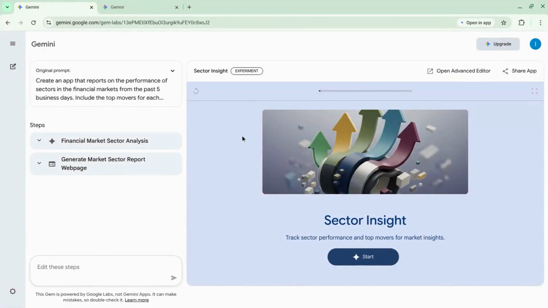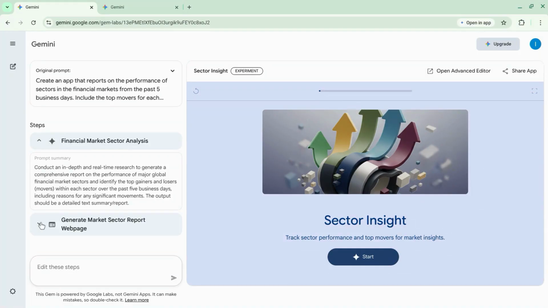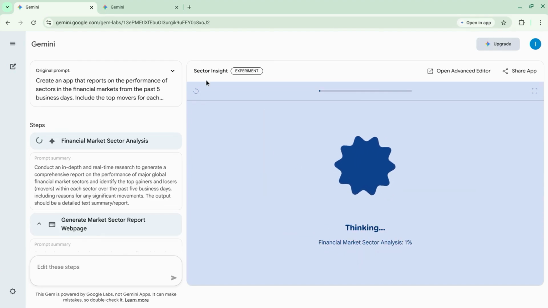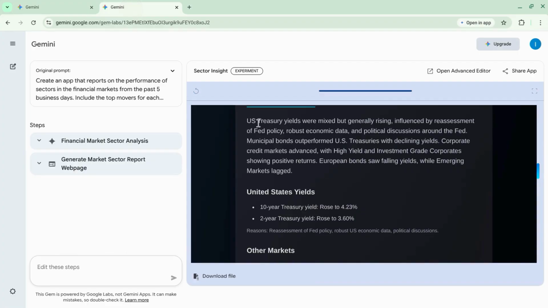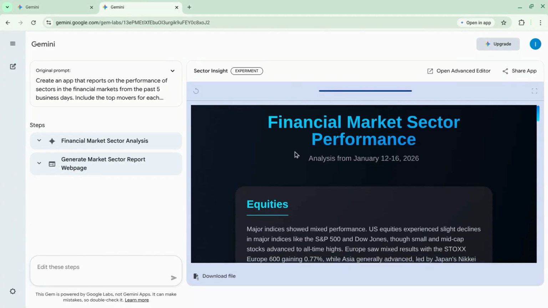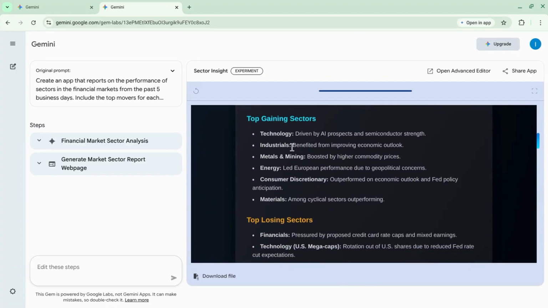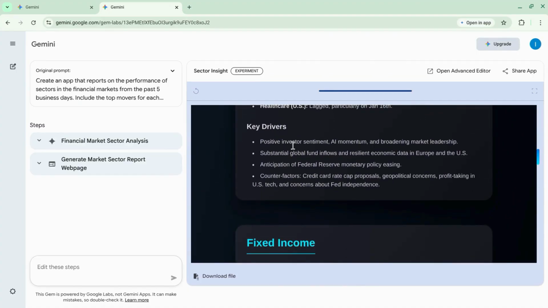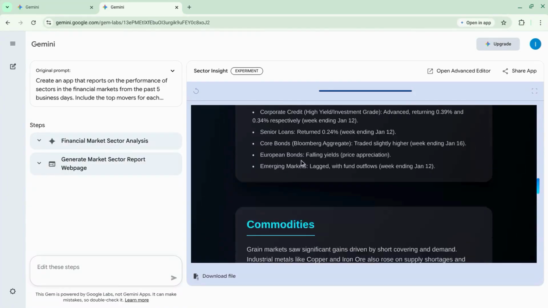This app generates a research report for me on the performance of the financial markets from the past few days. Here are the steps on the left. It shows the tools that it uses. This includes Gemini, and then it creates a web page for the results, for the report. Here are the prompts. So all I have to do is click start without providing any other inputs, and it generates this report for me, including all these different sections, the top performers, top losers, the key drivers, etc.